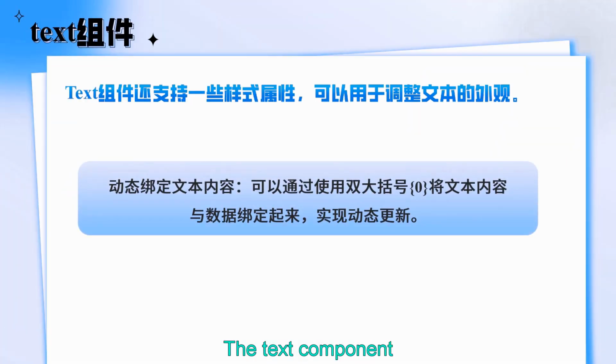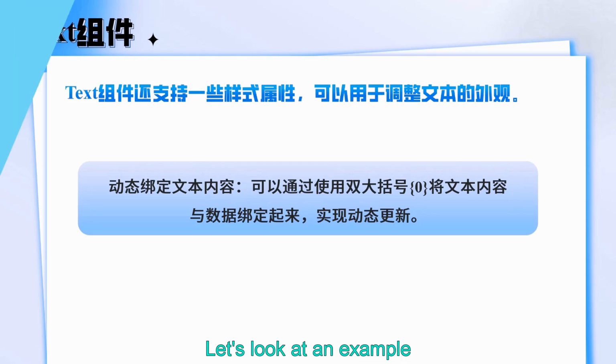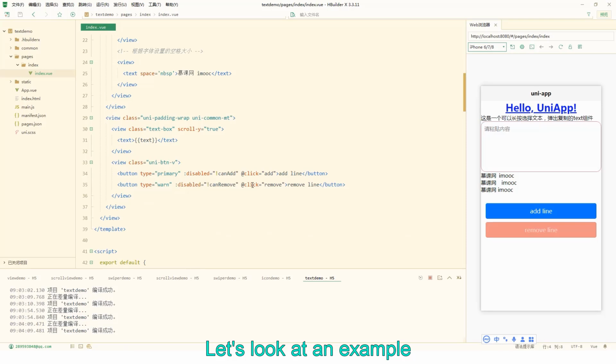The text component can also dynamically bind text content. This has been learned before, using interpolation expressions. By using double curly braces, you can bind the content of the text to data, achieving dynamic updates. Let's look at an example.